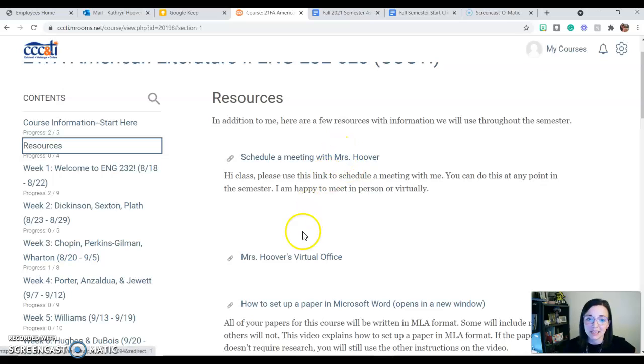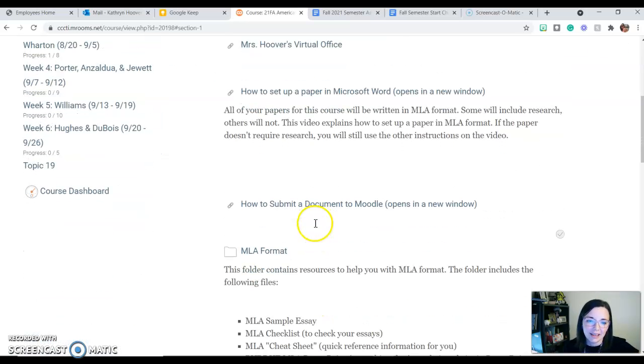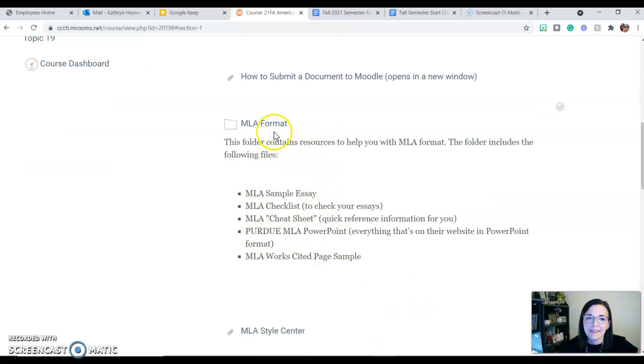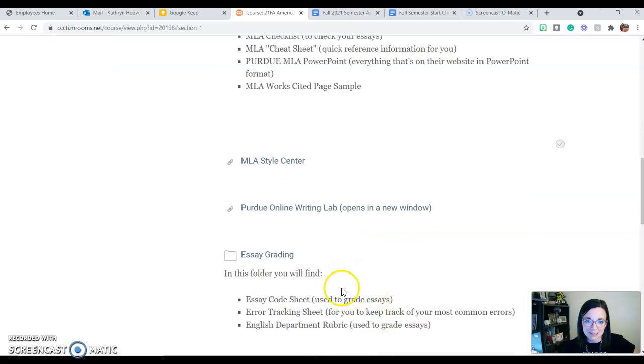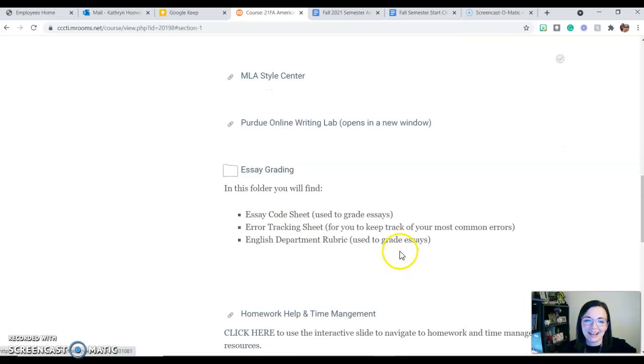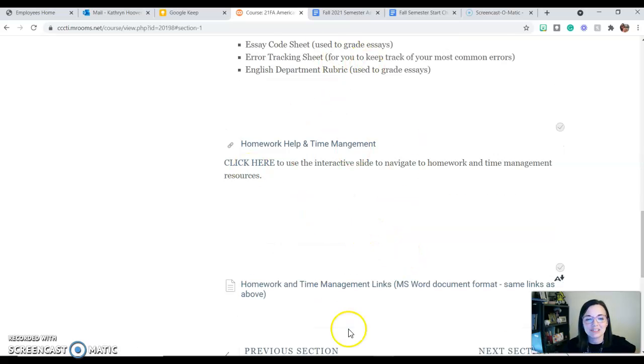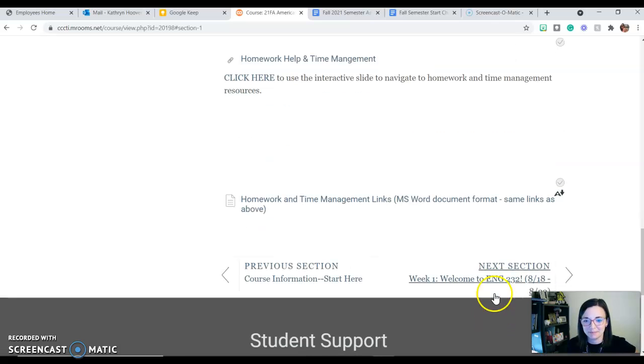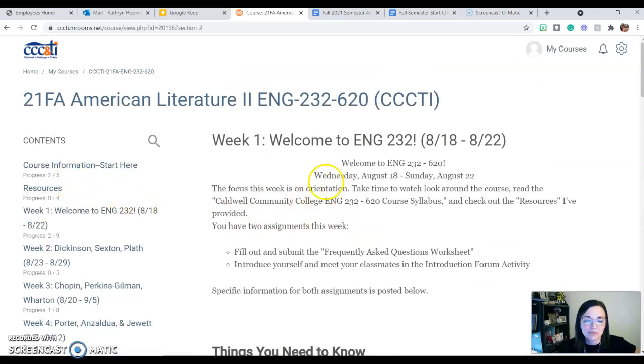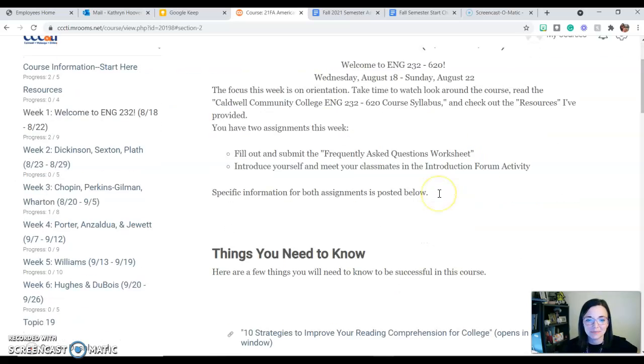From there, I have resources available to you. So if you want to schedule a meeting, if you want to meet me in my virtual office, setting up a paper when it comes to writing, submitting documents to Moodle, a little bit on MLA. This is being updated, so this little MLA section will probably change in the next few days because MLA has a new edition. Yay! Information on how I grade and just some time management help. And then our first week we will be here, and welcome to English 232.